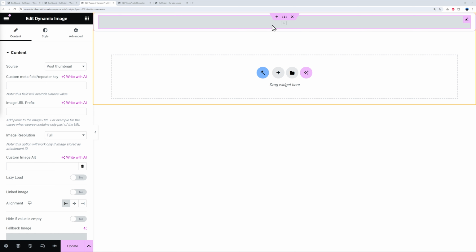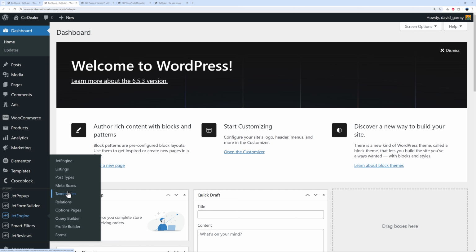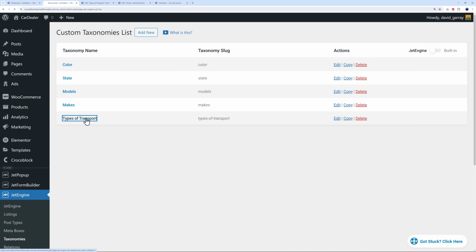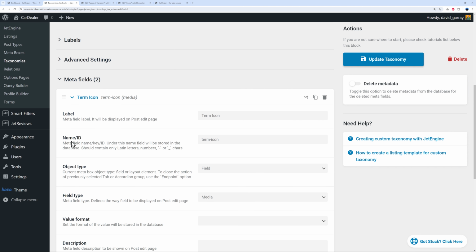So why a dynamic image, you may wonder? Well, remember when we went to Jet Engine here, we had the taxonomies, types of transports. If you scroll down, remember this is the image here, term icon. So this is the one that we need, okay? And while we're here, we might fetch the ID because we're going to need it.